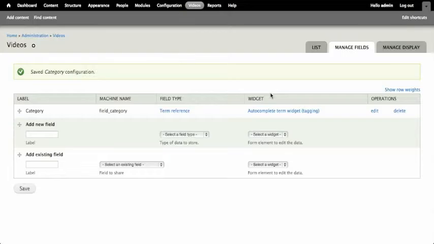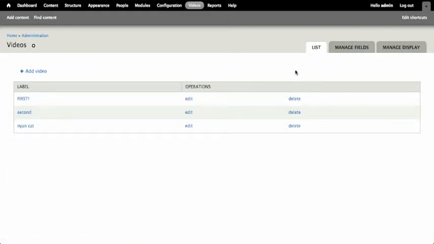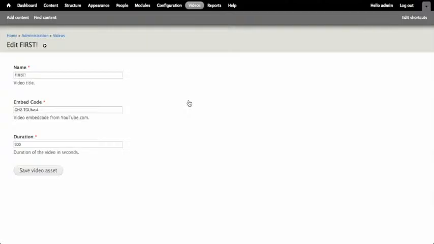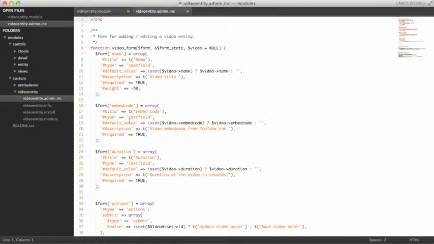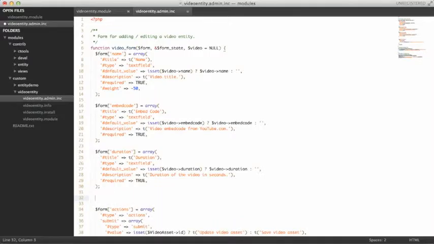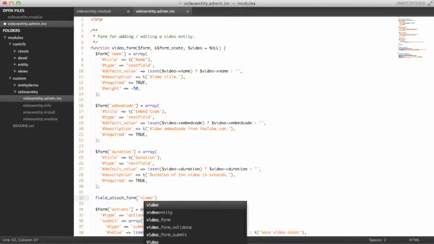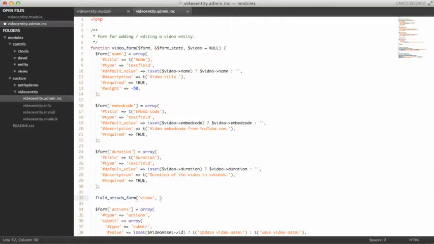There's still one more step we're missing though. If we go back to the list page and take a look at the edit form, the field is nowhere to be found. We need to inform our entity controller that we have fields attached to it. To do that, we'll open up the admin controller and we'll look for the hook form implementation, function video form in this case. Let's attach our fields right below the submit button. In order to do this, we need to use the field attach form function. It takes a few parameters: the type of entity you're looking for, the entity itself, the form it's attaching fields to, and the form state.